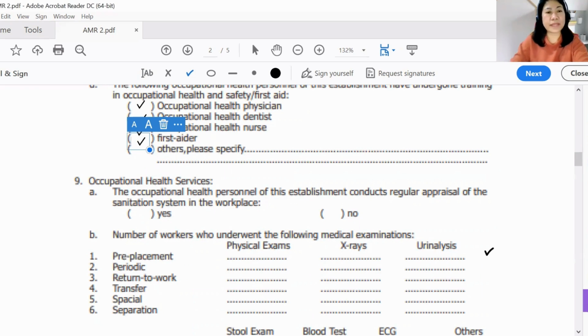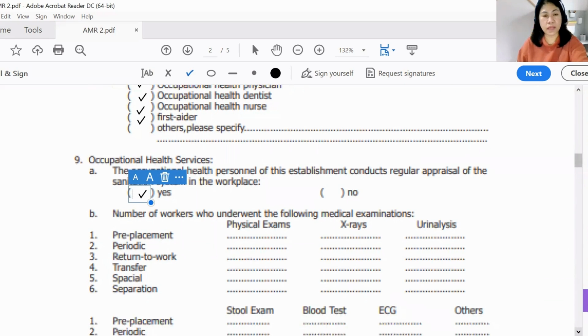Okay, so item number 9, occupational health services. A, occupational health personnel of this establishment conducts regular appraisal of the sanitation system in the workplace. So dapat nagkakatag din po sila. Okay, so because they have to make sure na wala tayong mga biological hazards in our workplaces. So you have to make sure that proper sanitation is being implemented in your workplace.